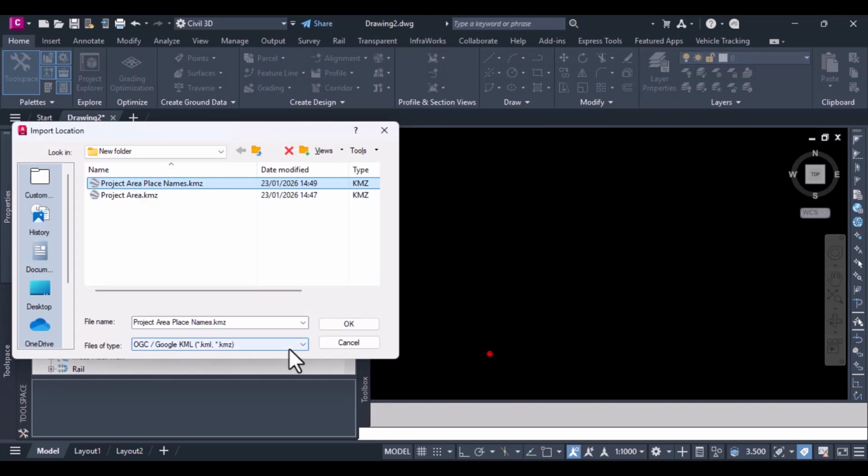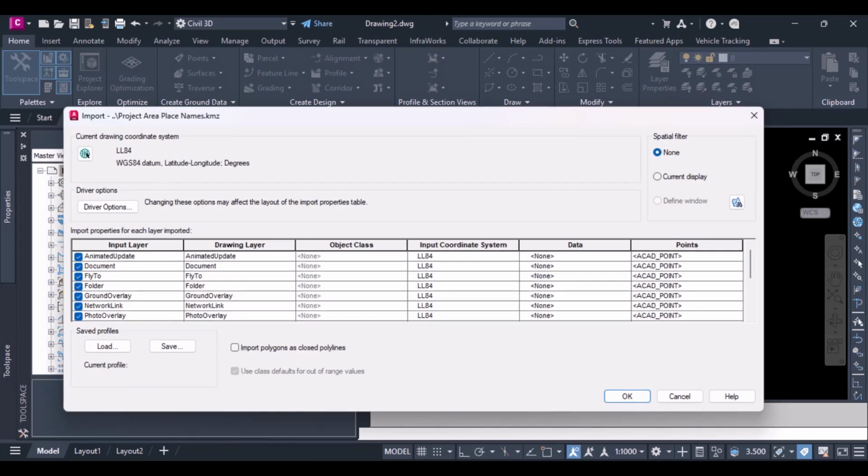Civil 3D will read the KML/KMZ and import the features. In the Import dialog, we can see the properties for each layer to be imported. In the Input Layer column, we are only interested in the placemark row. Ignore the other layers.